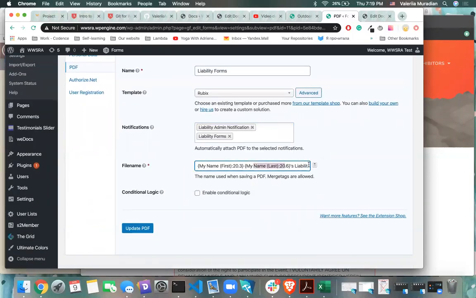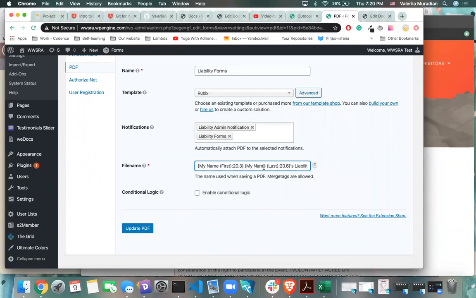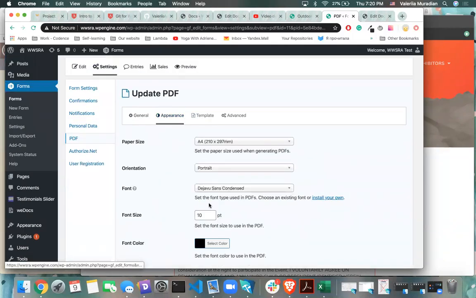Here you can change the file name of the final PDF, and you can use what's called in WordPress merge tags. If you press here, you can choose any of the fields and put it as a file name. For example, here I just said first name of this person, his last name, so whatever was filled out in this form, just take values from those fields, and this person liability forms. And conditional logic we don't really need.